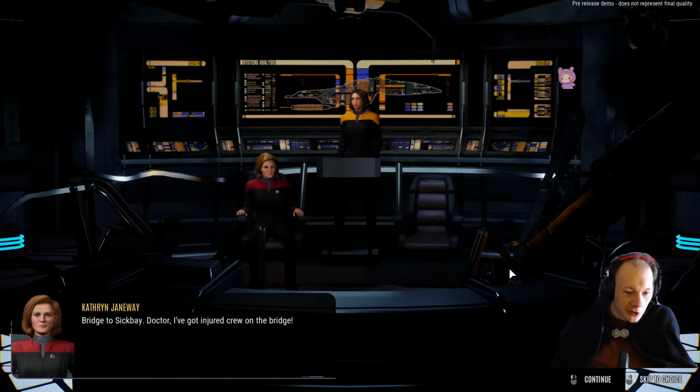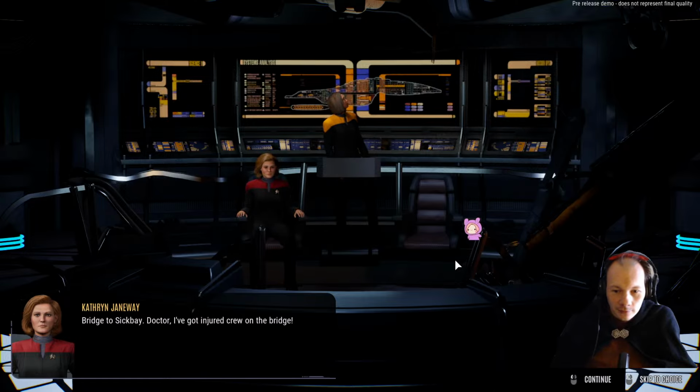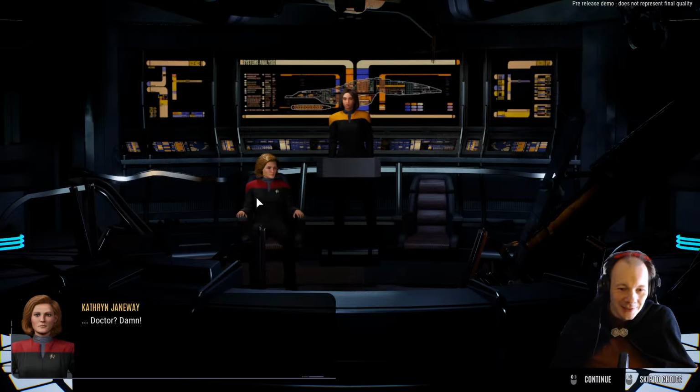Bridge to sickbay. Doctor, I've got injured crew on the bridge. She doesn't stand up to help them, she just has them. She was actually lounging over there.